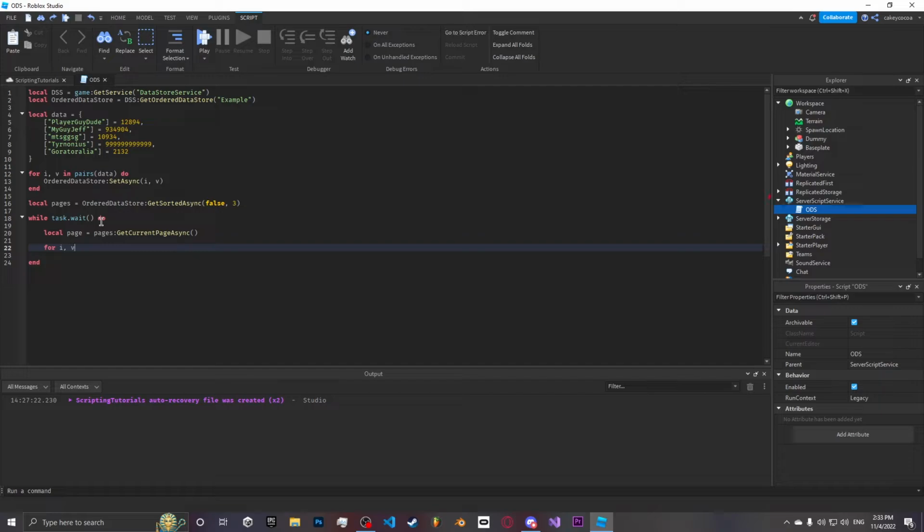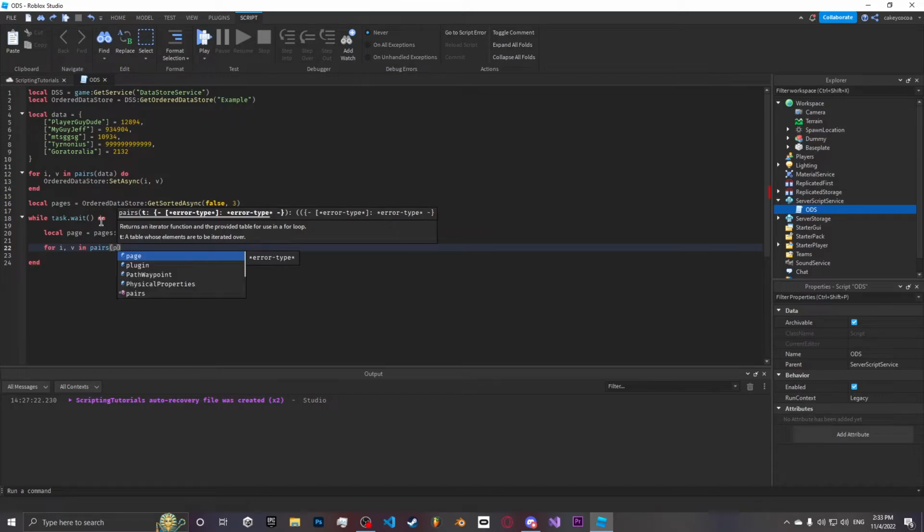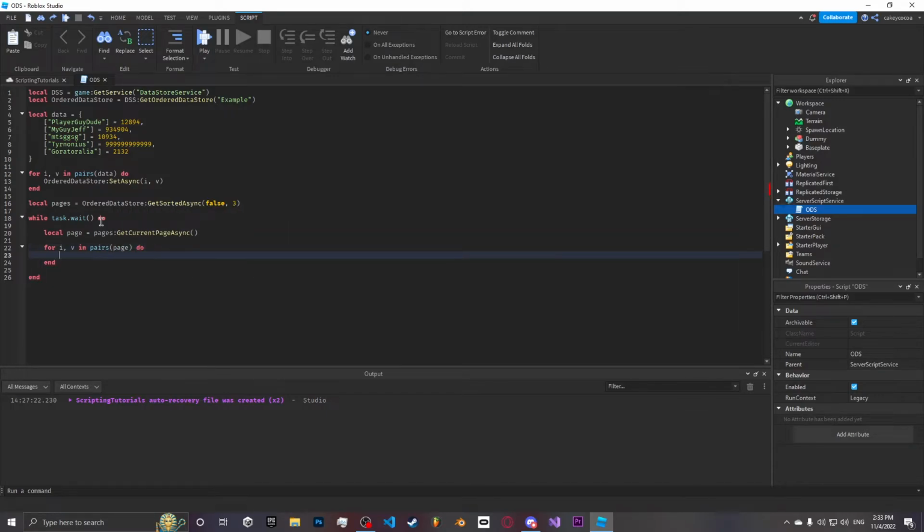For i, v in pairs(page) do. So we're looping through our page. We want to print, let's do "Player name". Let's concatenate a string. It's going to be v.key.